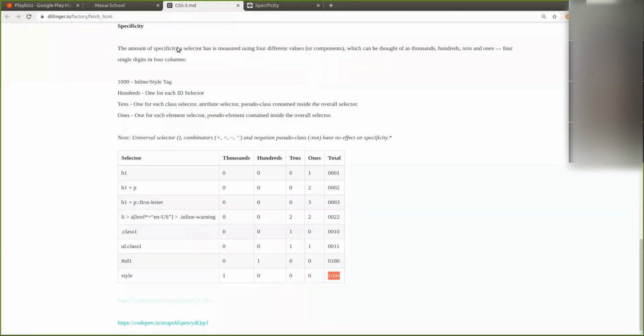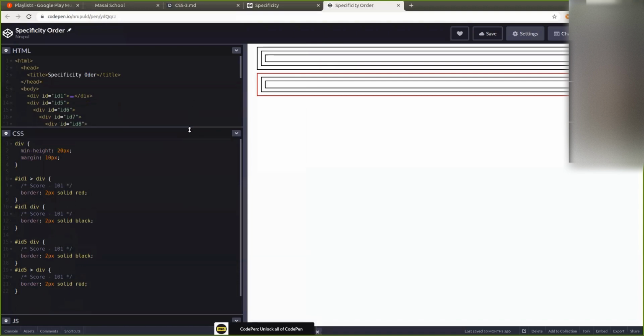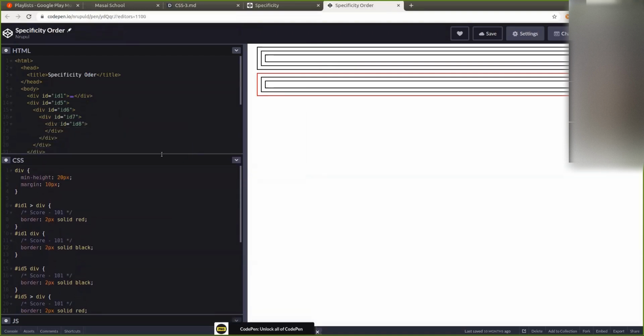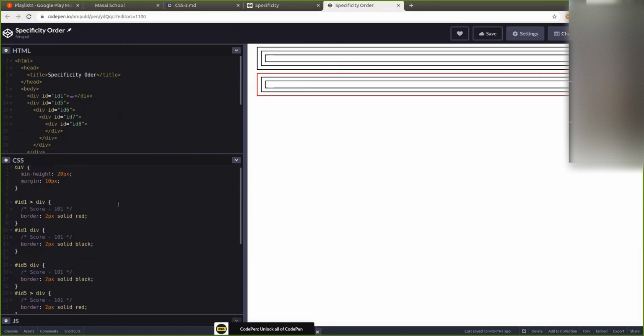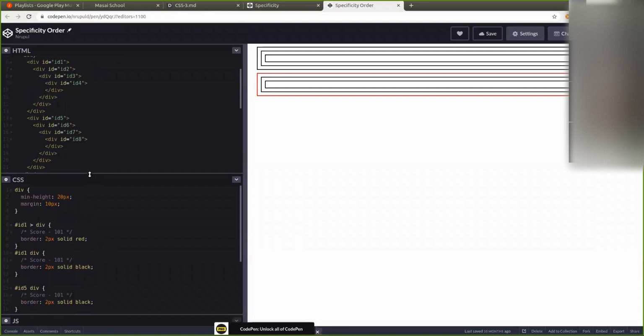Let's look at one more example. So I put an order for this specificity. Now I use a bunch of things. I take the same kind of thing: ID1, ID2, ID3, ID4, ID5, ID6, ID7, ID8. Now you can see all the things have score 101.